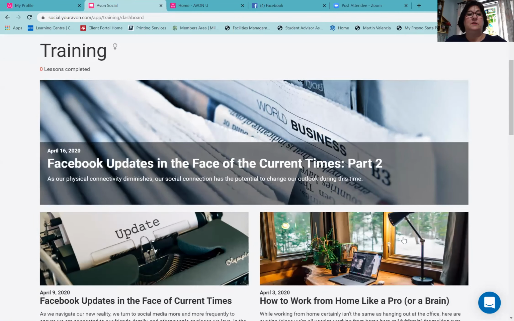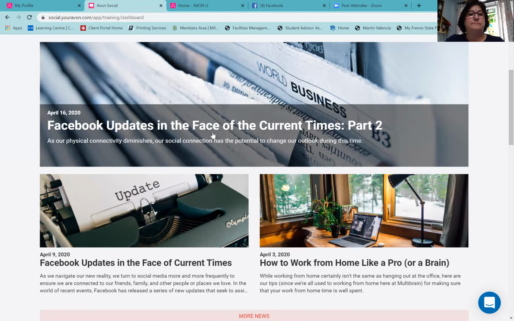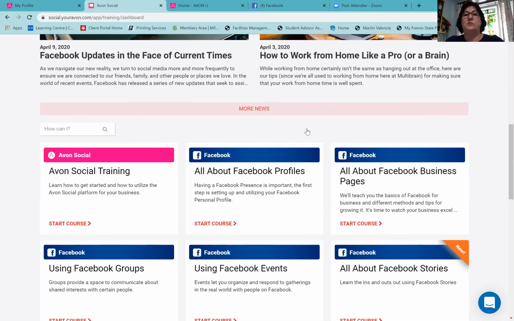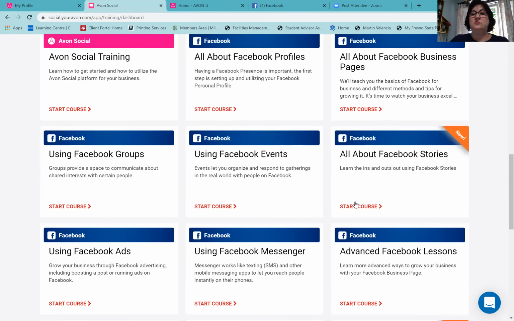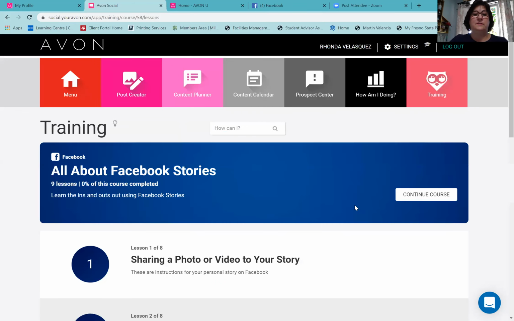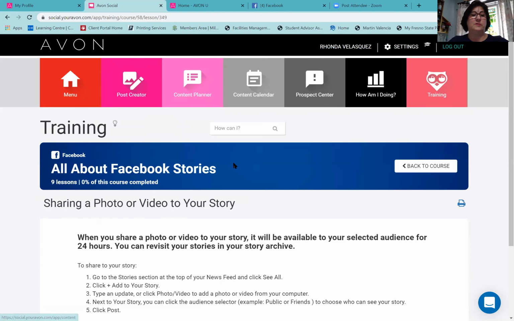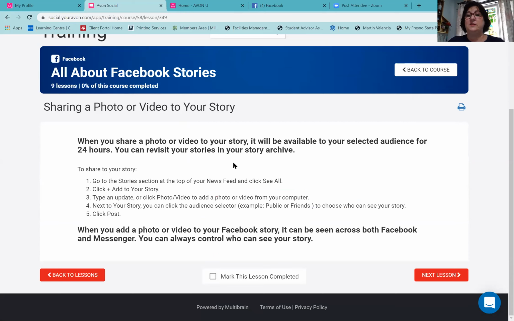Right there. Look at Facebook updates in the face of current times. Boom. There's always all this training. Okay. And then here's Avon social training, all about Facebook profiles, all about Facebook business pages, all about stories. These are all courses that you can start. So you click there, and then sharing a photo or a video to your story, and it's going to walk you through it. Boom. Look at 5 easy steps. Go to your story section on the top of your news feed and click see all. Click add to your story. Type an update or click a photo or video to add, blah, blah, blah.